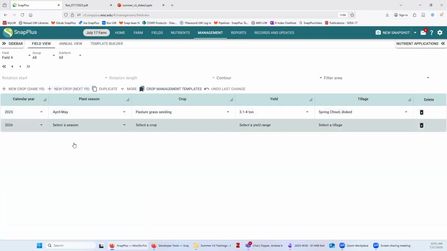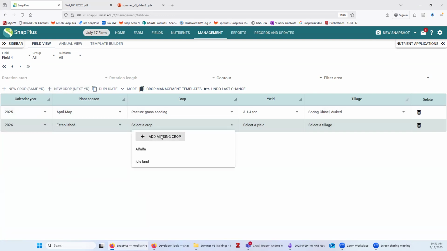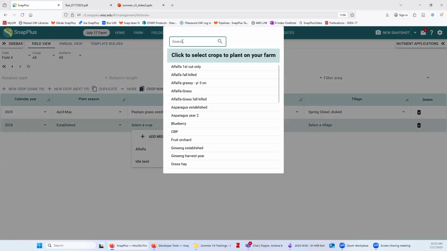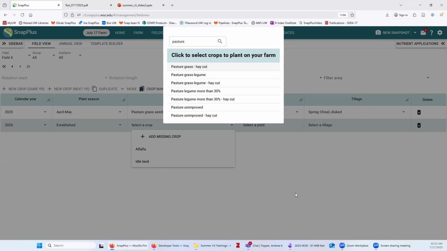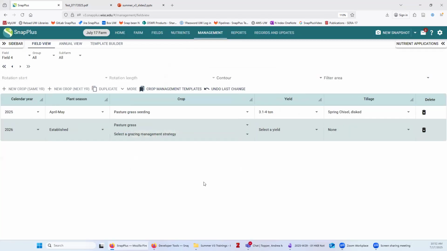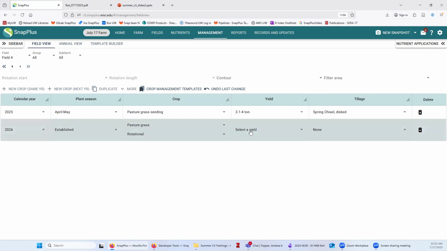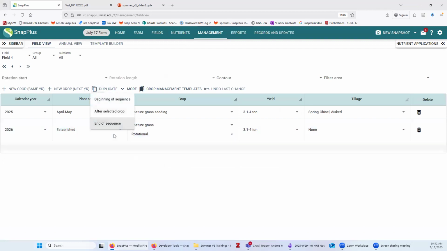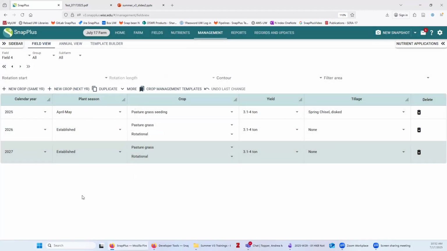I can do the same thing for my established pasture because I did not select that at the beginning today, and pick pasture grass. And then you'll notice for some of the pasture crops, one new thing here is that you select the crop, and then there's a separate drop down for selecting the grazing management strategy. And then you go forward and you select the yield as you would normally. So I've gone through and I've added basically 3 years of crops on my 4 fields.